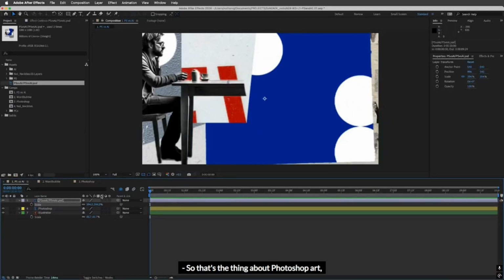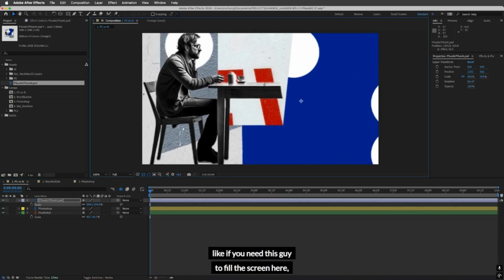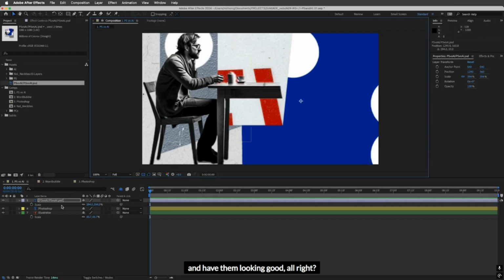So that's the thing about Photoshop art. If you need something to be really big, like if you need this guy to fill the screen here, you need to set it up in Photoshop so that he is this size, or that photo is this size. Because you can't scale photos or Photoshop layers up above 100% in After Effects and have them looking good, all right? I'm gonna delete this now.